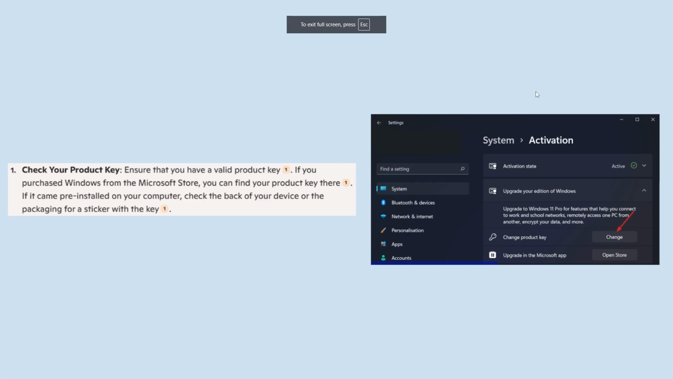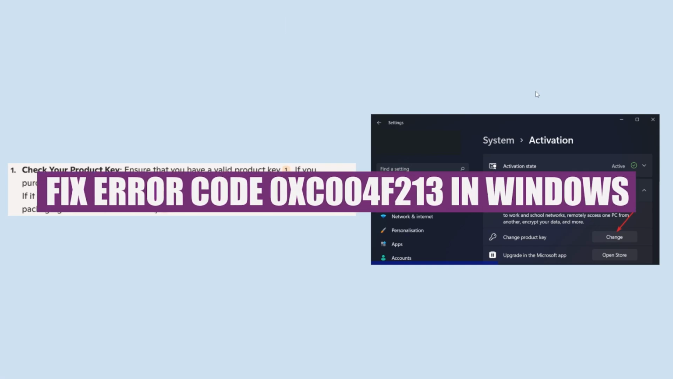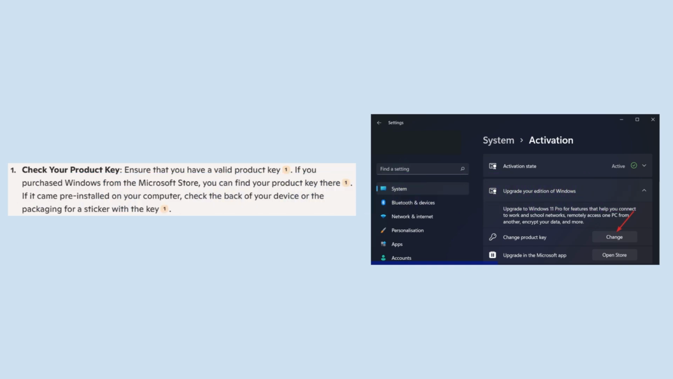Hey everyone, in this video we will learn how to fix error code 0XC004F213 in Windows. First, ensure that you have a valid product key. If you purchase Windows from the Microsoft Store, you can find your product key there. If it came pre-installed on your computer, check the back of your device or the packaging for a sticker with the key.